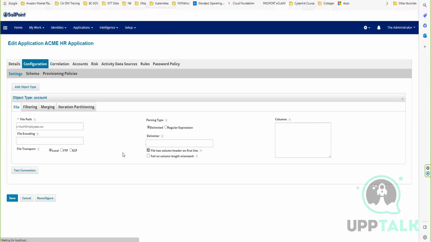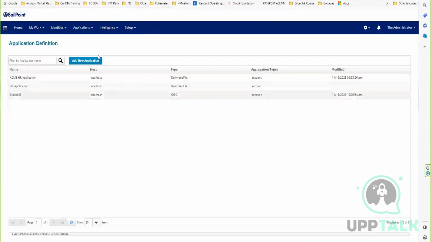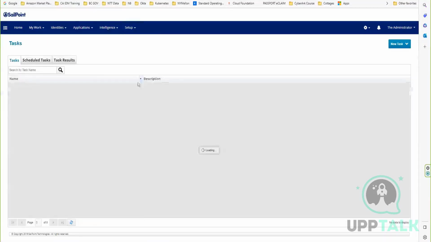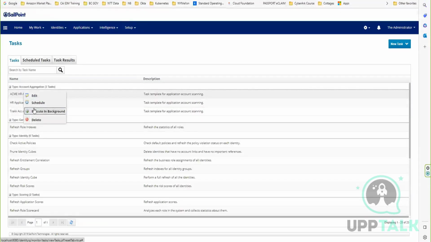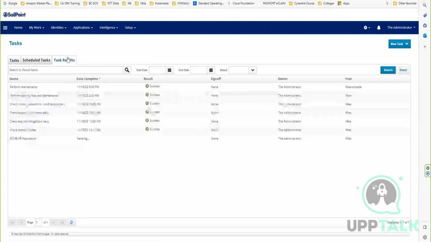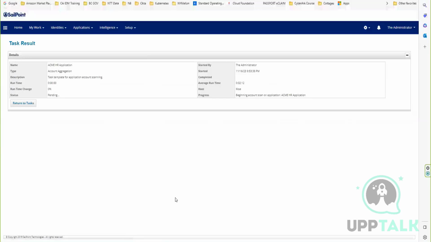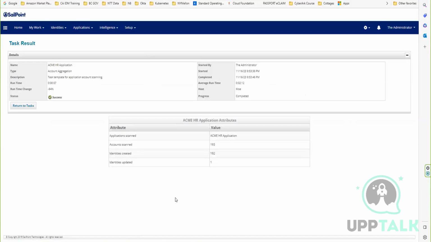You're gonna execute the task, isn't it? Yes, we have to execute the task. We have to save this application and we have to execute the task. It's already saved, isn't it? No, it didn't save, I think. Yeah, now it got saved. We'll go to setup, task, new Acme HR application task, execute. Okay. We'll create the identities so that we can perform our identity mappings. We have created a couple of attributes, right? Extended attributes.